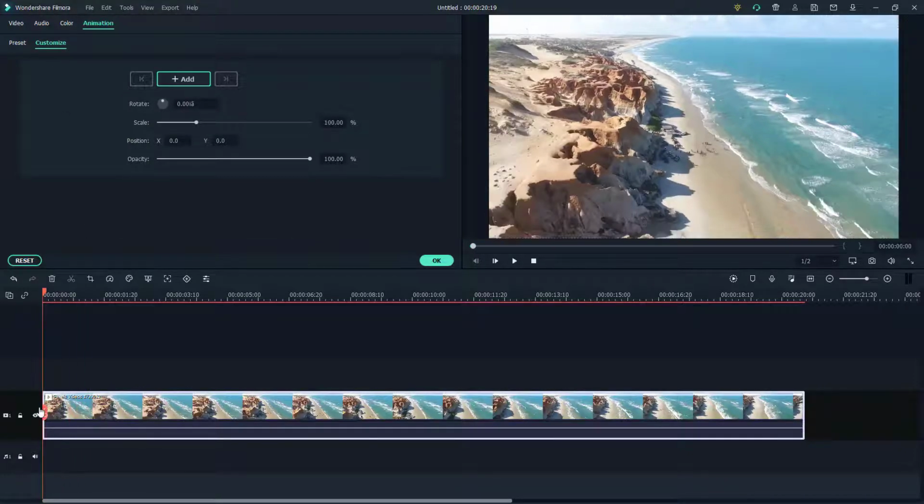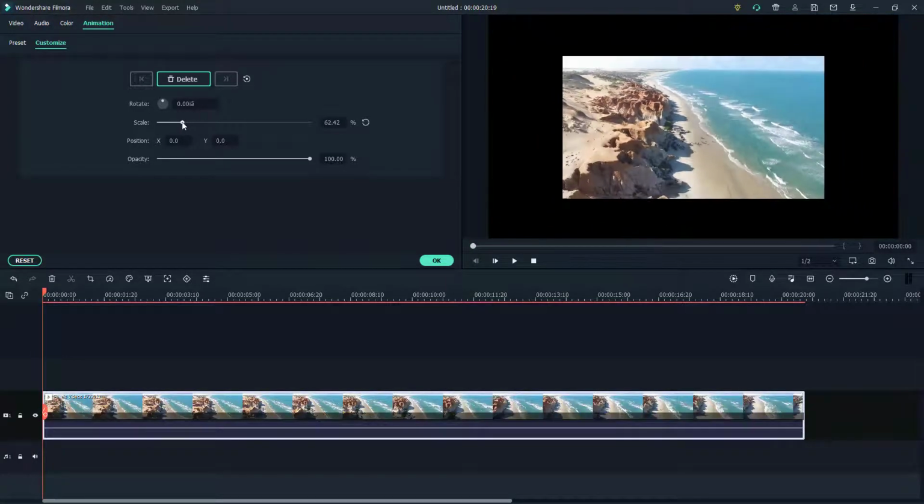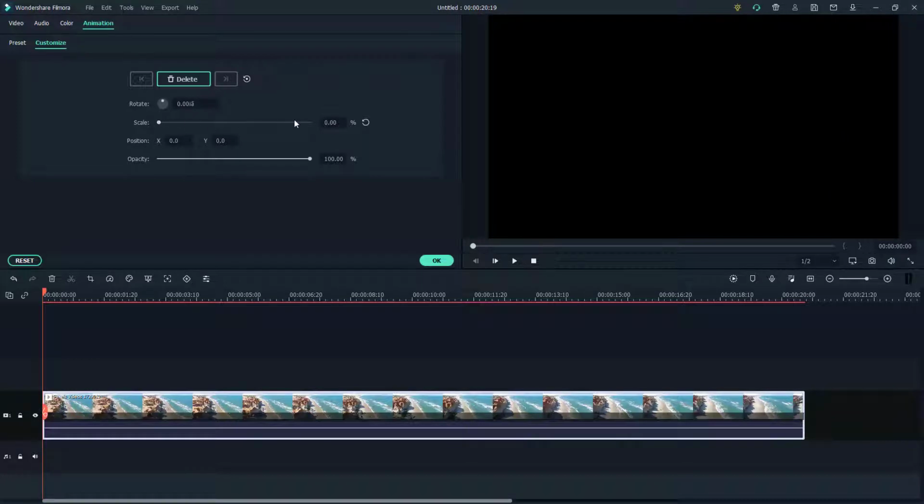Over here you can see that this is the current state. This is the rotation value, scale value, and opacity value right here. What I want to do, for example, is start out at 0 size. So I can just bring the size down to 0 right here. This is where I want to start.